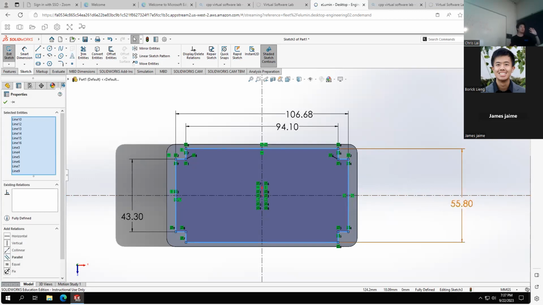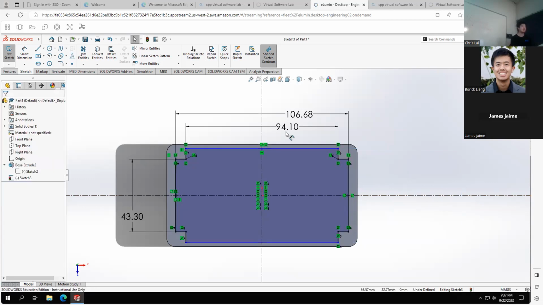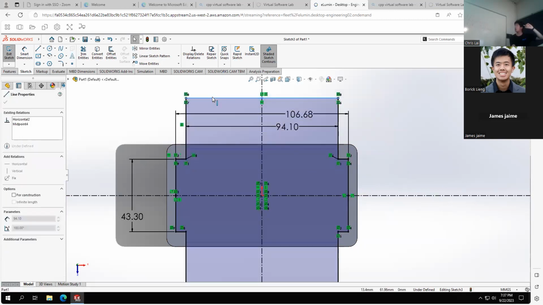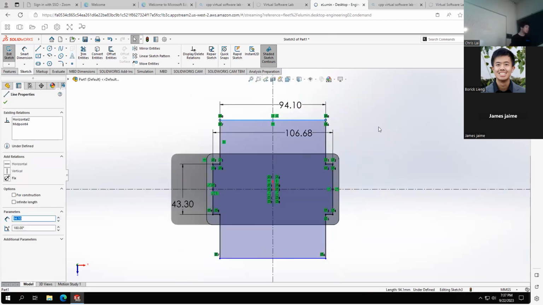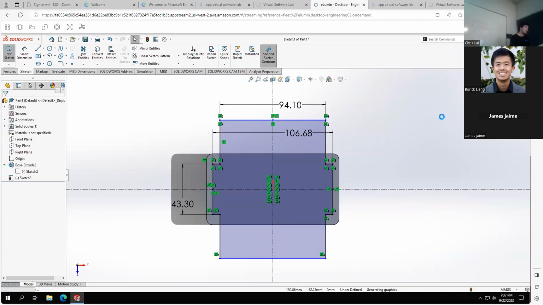For example, if I were to have deleted this dimension, you see that there's blue lines. If you ever can't figure out why your sketch is underdefined, you can always just start grabbing on things and pulling them, right? So I'm pulling on this and I realize, oh, does it know how tall this thing is? So I can just smart dimension it and then it will fix it. So just Control Z.